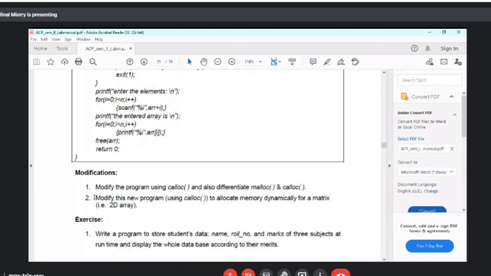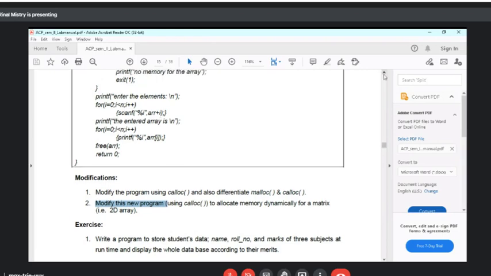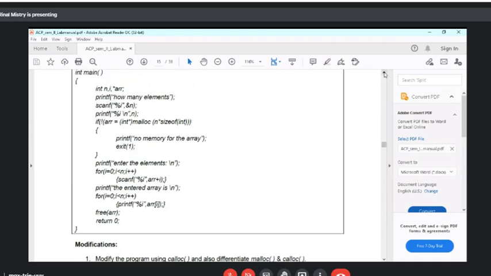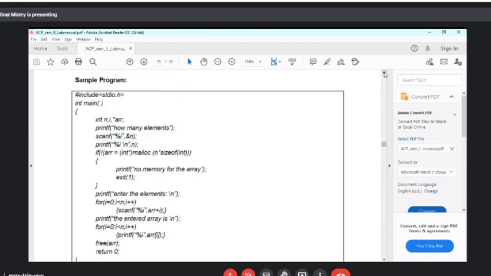So, the next thing is to modify this program using calloc to allocate memory dynamically for a matrix, a 2D array. Okay, that you can do. कैसे करेंगे? Here the allocation has been done for a single dimensional array. Using the calloc function, you have to allocate memory for a 2D array. How will that be done?